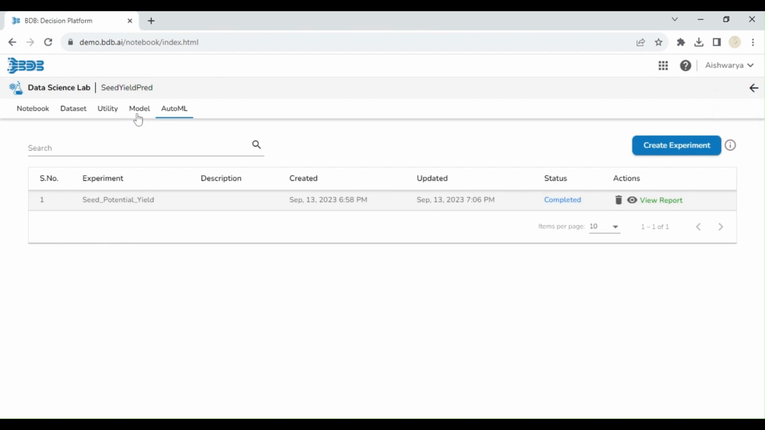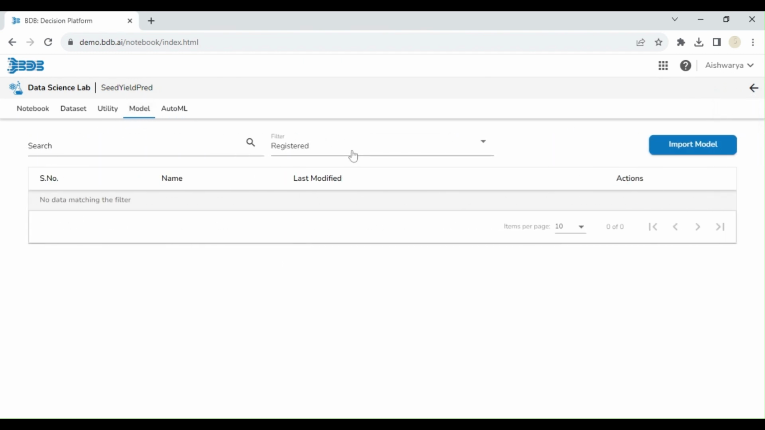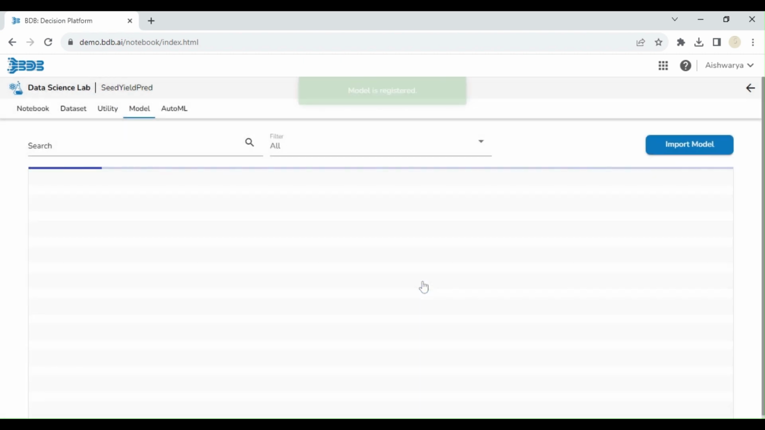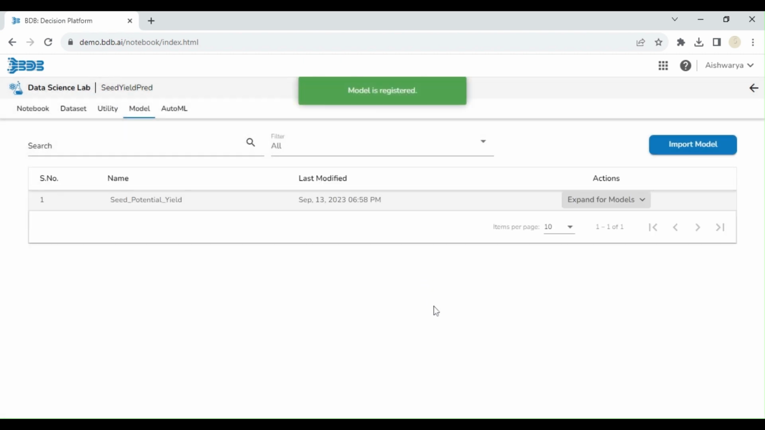We need to now register the model. Head over to the Model tab, choose All from the drop-down, and from the project created click on the Register icon to register the model. Now let's head over to the Data Pipeline plugin.